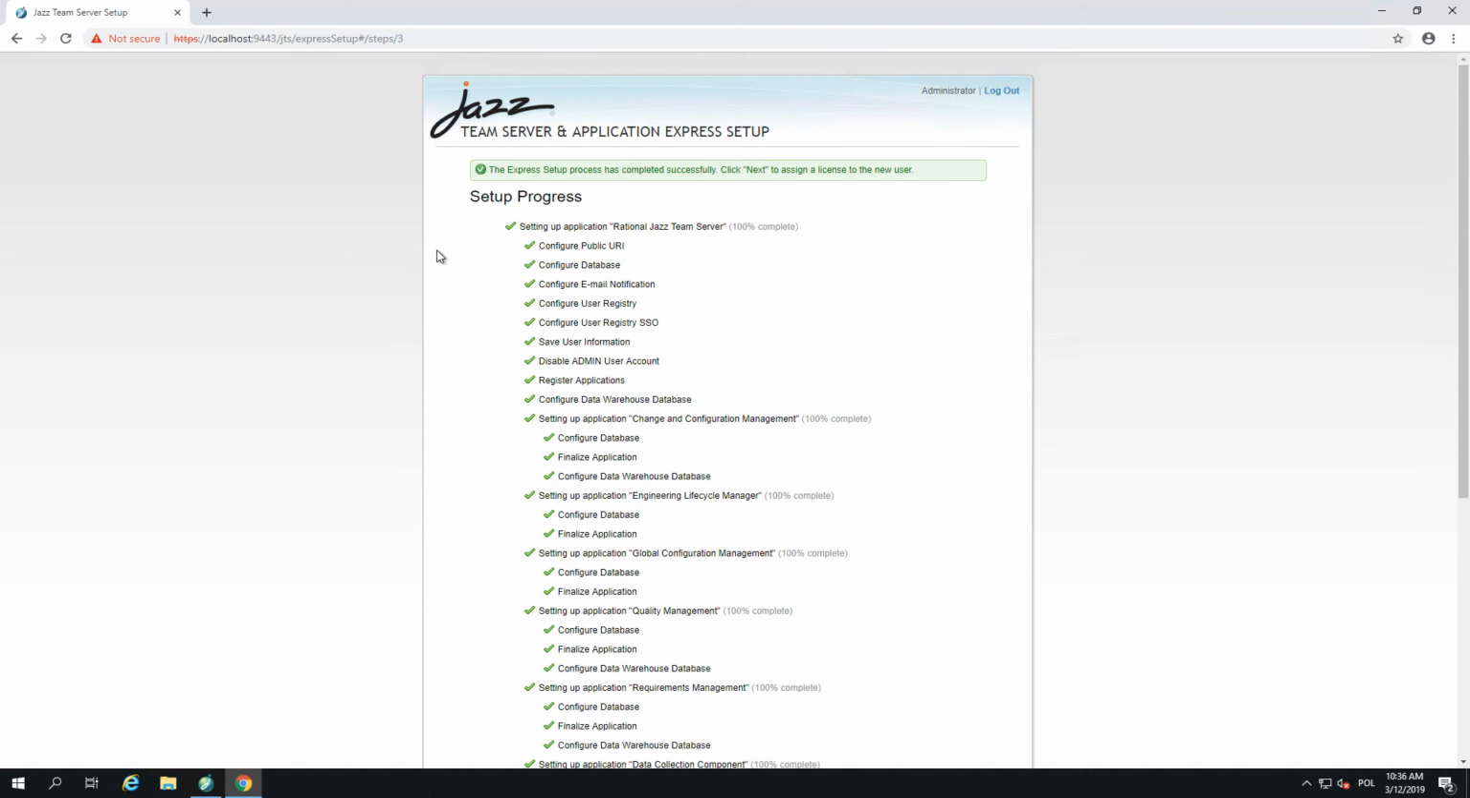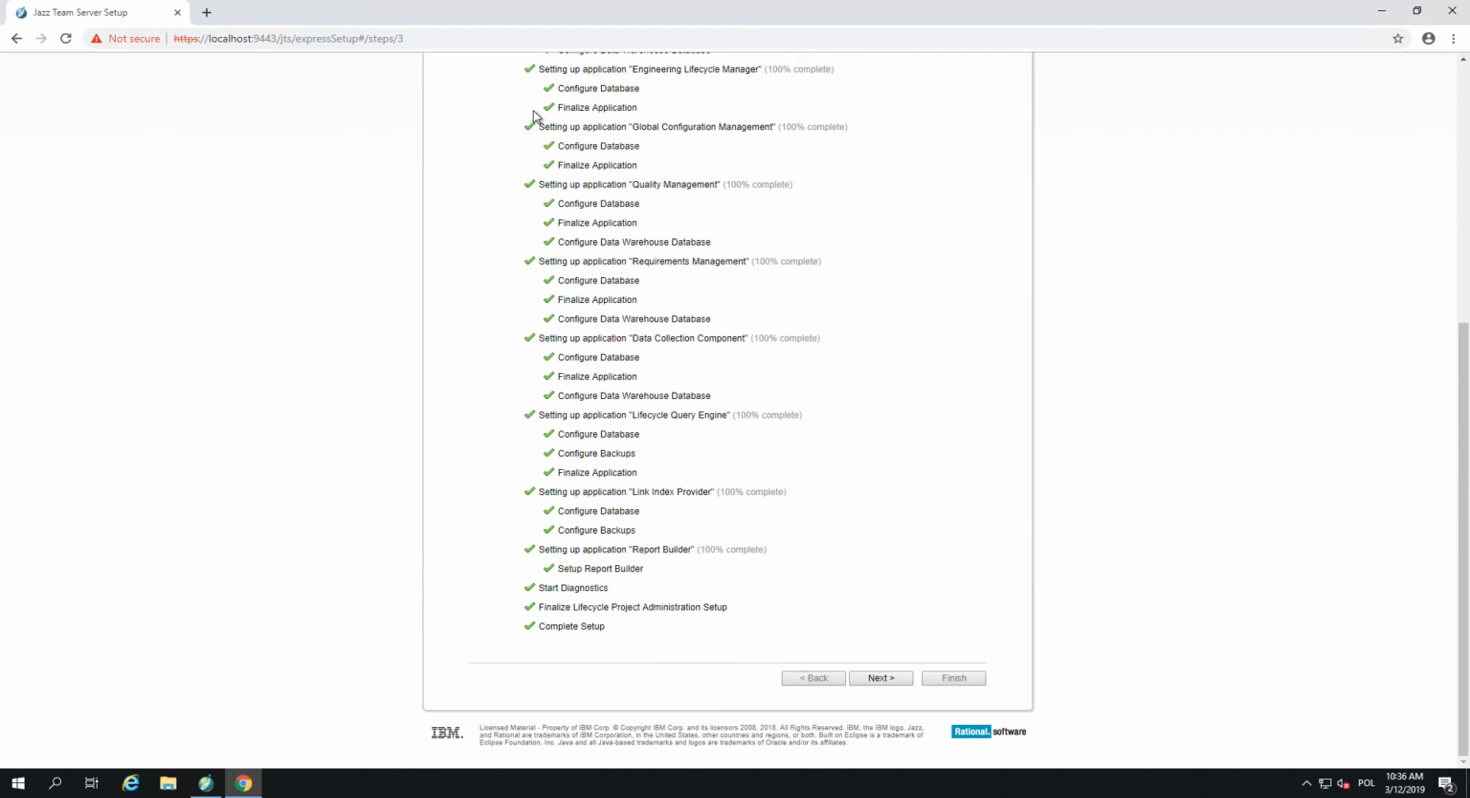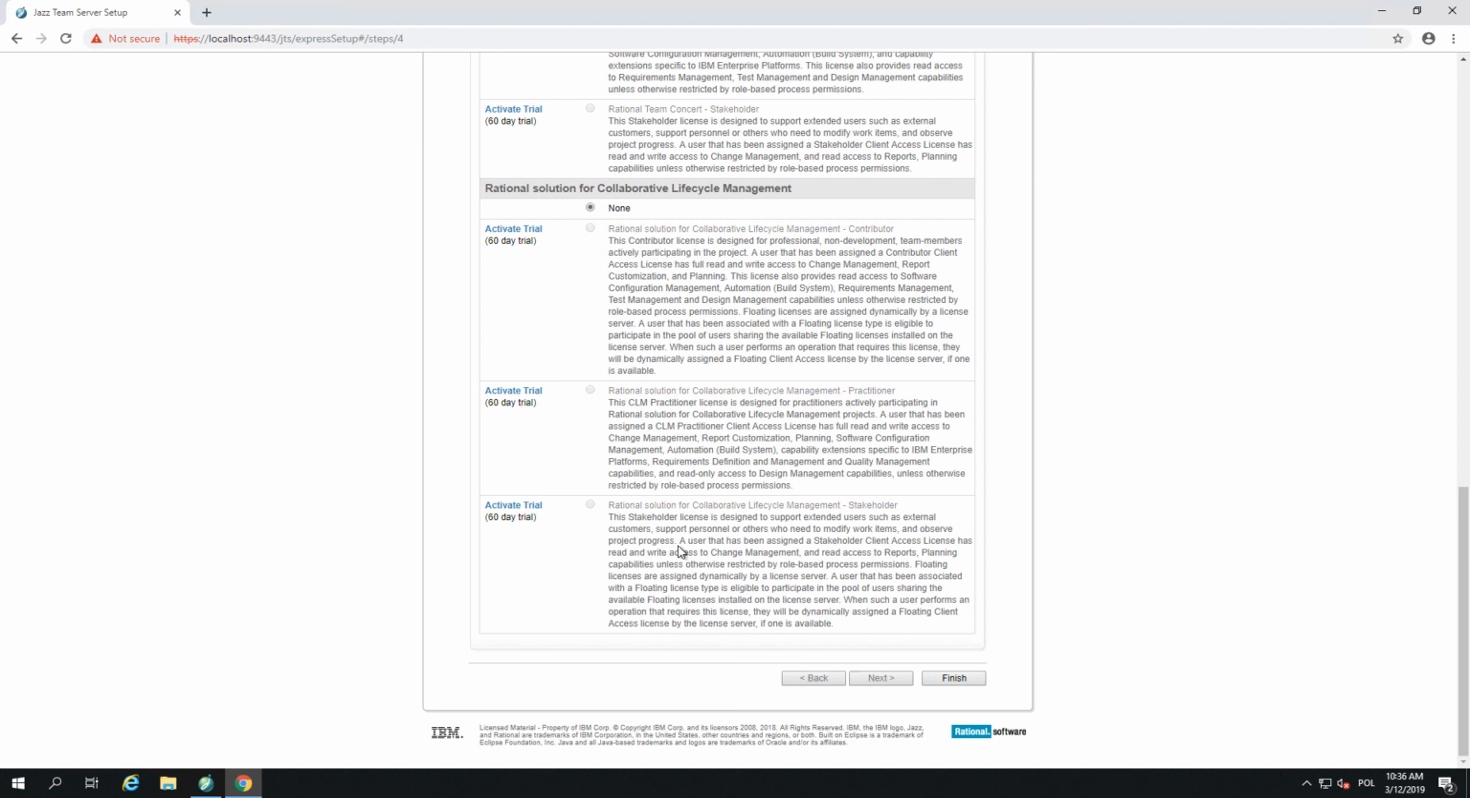So after a couple of minutes, you will see that the installation process is complete. It should be confirmed by the message on the top where we have the information that it was completed successfully. Of course, if you have some errors, then you should report it to IBM support or just ask on the jazz.net forum. But of course, later we can just click next.